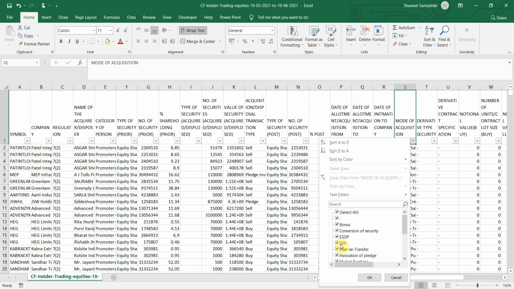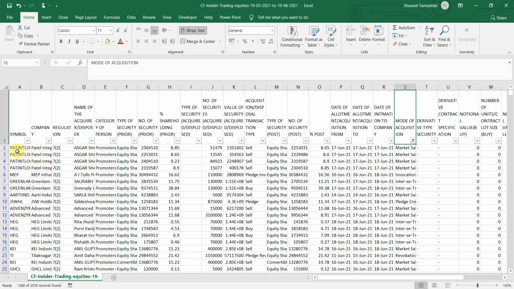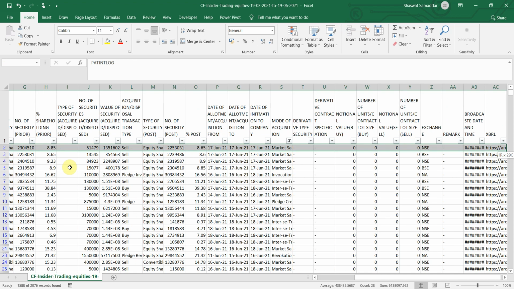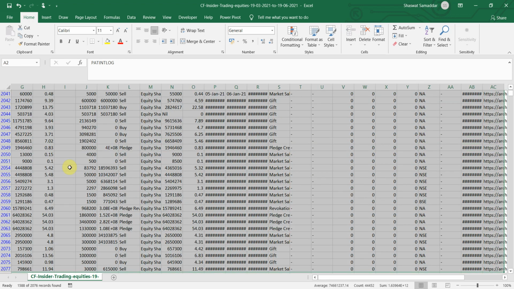I do not want it to be a gift. I do not want it to be a bonus, interstate transfer, pledge, off market, pledge creation, etc. I only want the mode of acquisition to be market purchase. So I will deselect this so that I get all the rows which have an entry except market purchase in the mode of acquisition column. So once I have deselected it, I'll select all the rows and delete them.